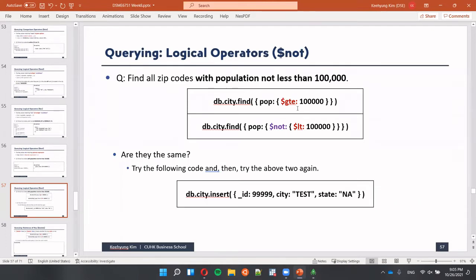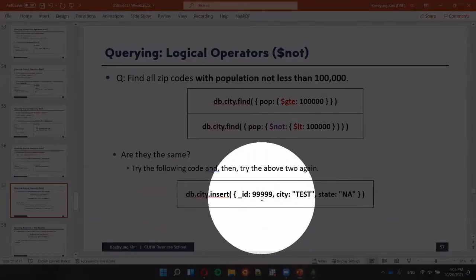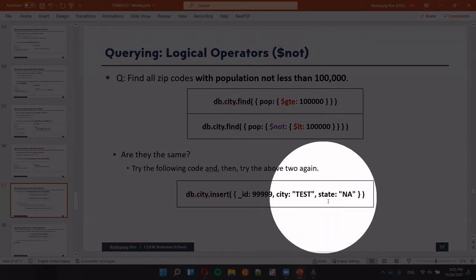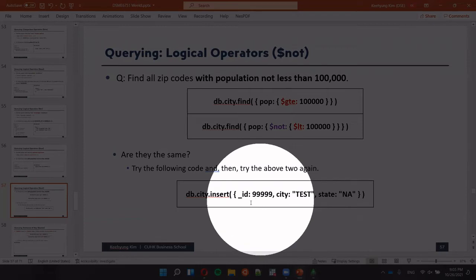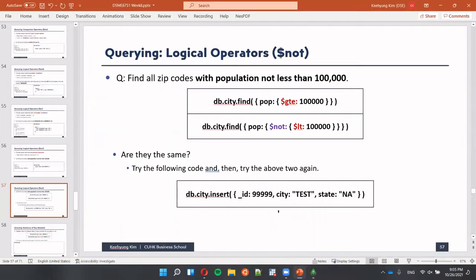Earlier, I mentioned that in MongoDB, the data modeling is flexible, so every document may have a different structure. Let's say that we have another document like this: zip code 9999, city is just test, and state is NA. And let's say that this document doesn't have any population field. Then what will happen? Let me add this first.